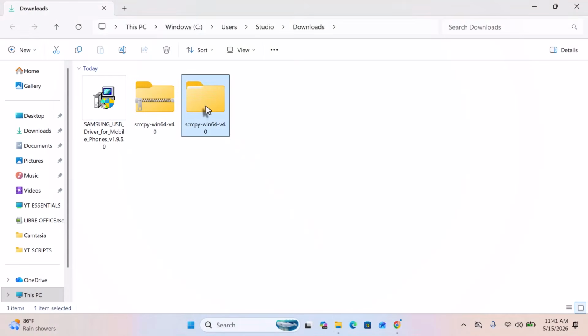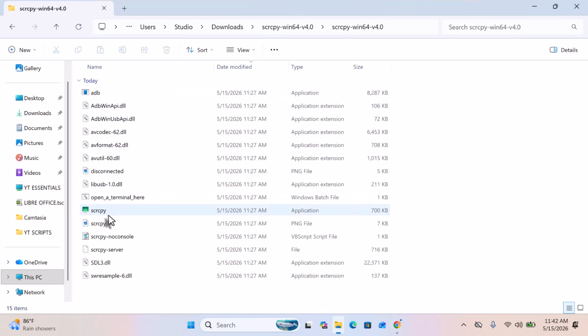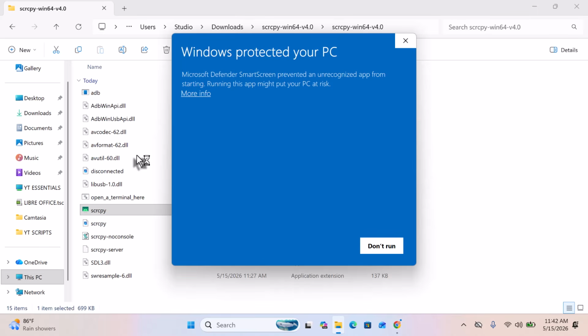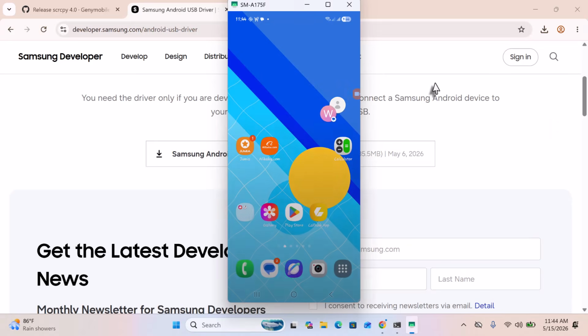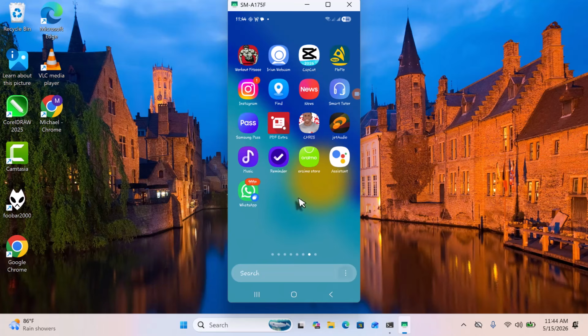Now back on your PC, open the extracted Scrcpy folder. Locate the Scrcpy application and launch it. A permission prompt should appear on your Android phone. Tap Allow, and just like that, your Android screen should now appear on your desktop. Fully functional. You can now control your phone using your mouse and keyboard.